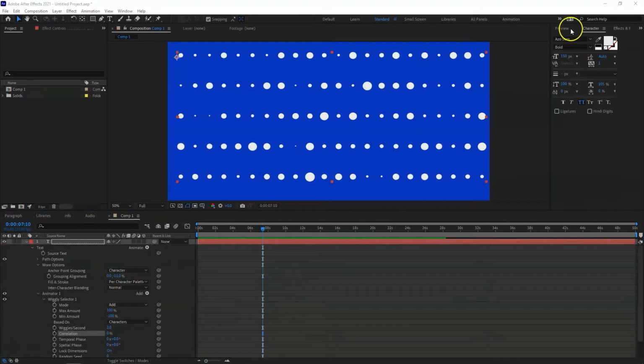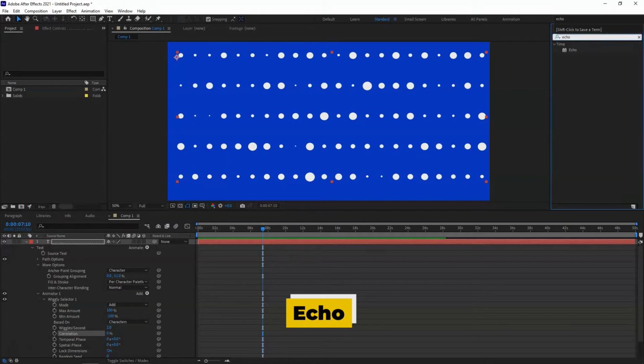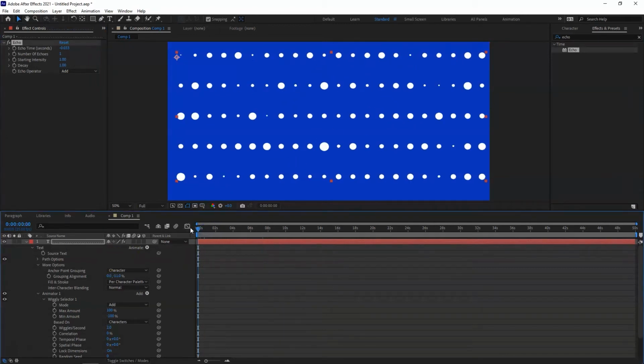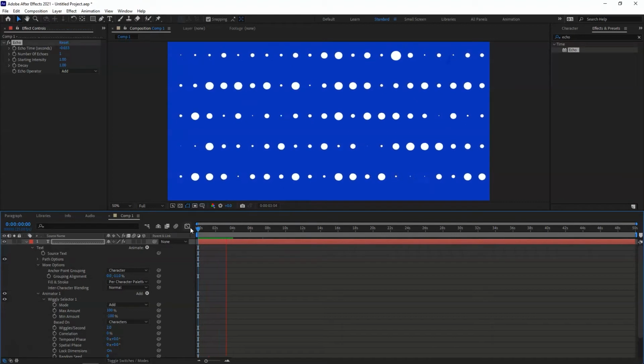Next, go to Effects and Presets and search for something called Echo. Okay, drop it on the text layer. And because it's all one text layer, we can do a lot more things with it. Okay, so when you play it, you probably won't see much difference here after adding this, but bear with me, you will see the difference in a few seconds.